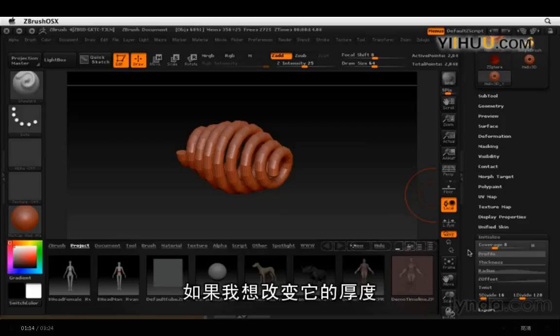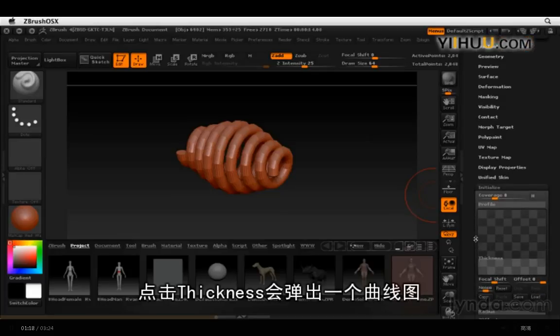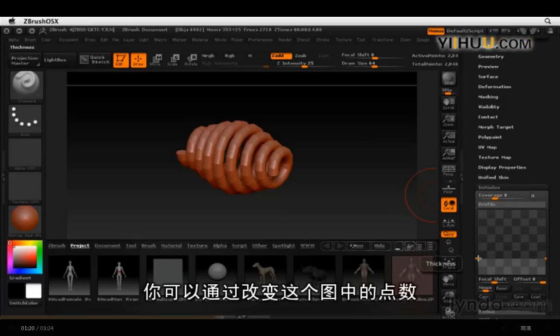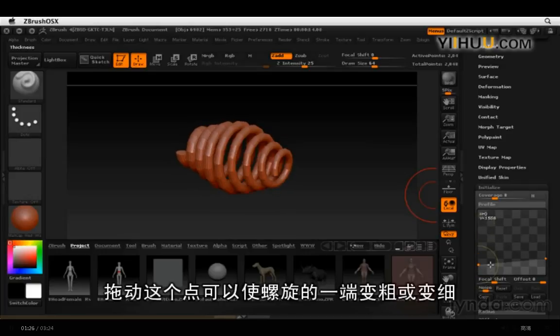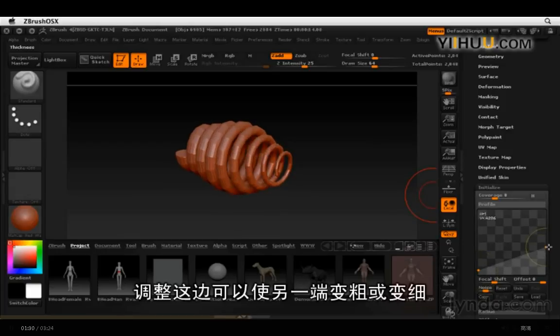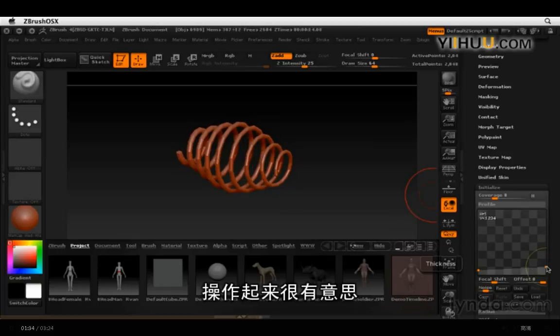So let's say I want to change the thickness of this. So I'm going to click on thickness, and what we get is a graph that pops up. And you can change the points on this graph to change how the shape of the helix is made. So just by dragging these around, you can make one end thicker or thinner, and if you grab the other end, you can make that end thicker or thinner. It's really fun to play with.